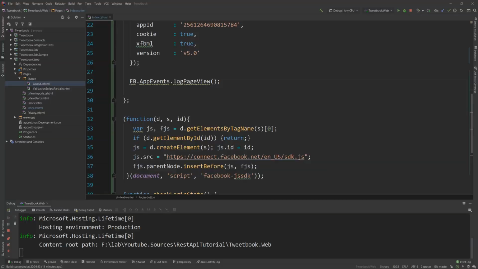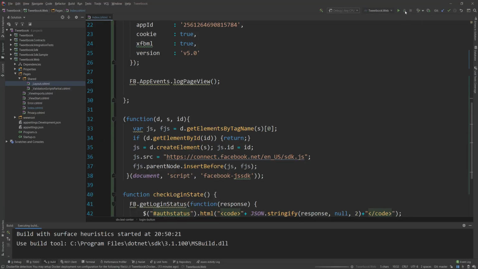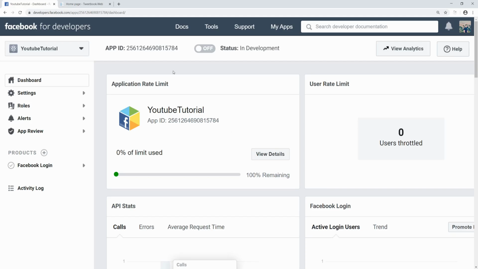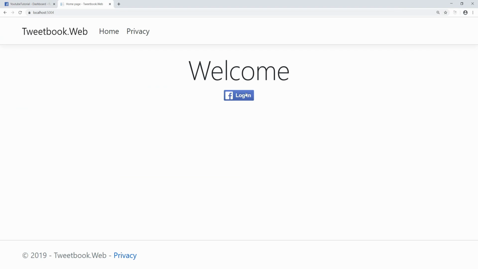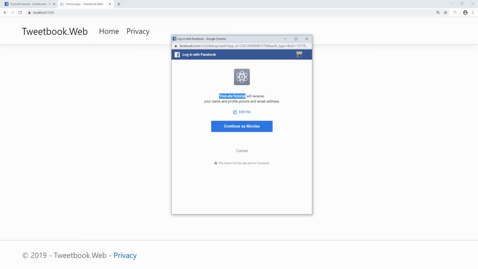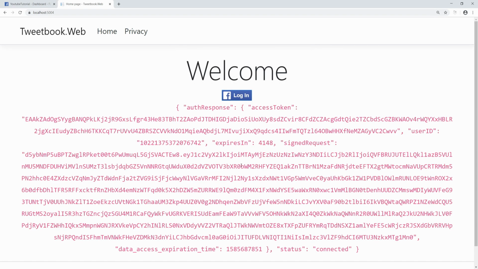So to show you what we did, I'm going to stop this and start it again. And I'm going to go back to the website, and I'm going to log in with my own account to get a token. So the application is running. If I refresh, you'll see that we have a login button now, a Facebook login button. This means we installed it properly. And if I just click that, you'll see that I'm getting a pop-up here saying YouTube Tutorial will receive your name, profile picture, and email address. And we say, yeah, I'm logged in already. So continue as Nicholas. And what this will do is it will log me in and authenticate me.